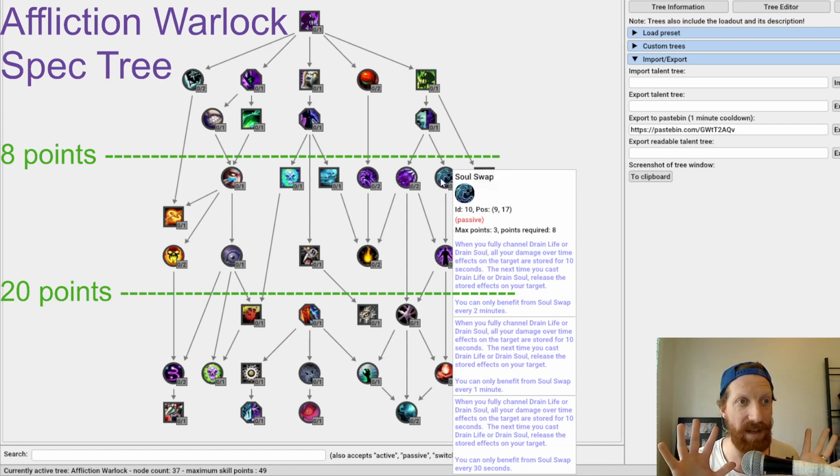I really love this flavor, and my appeal to Blizzard would be to bring back Soul Swap in some kind of version. It need not be this one, but I think tying it to the drain spells or your channeled spells is the best way to do it.